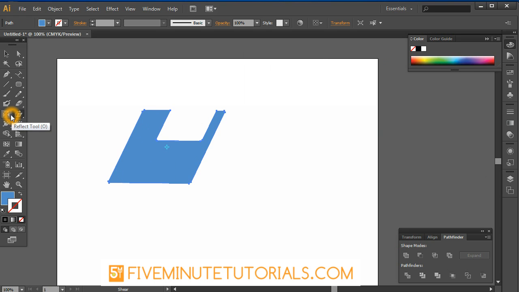There are some more tools there. We'll leave that for another tutorial. Once again, those are some great ways to distort any of the pre-existing shapes that you already have in Illustrator.